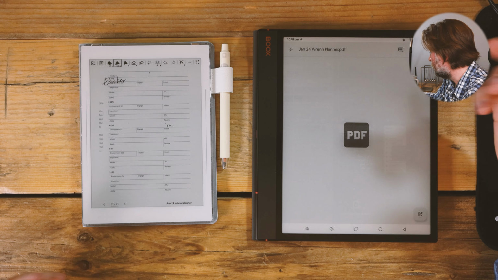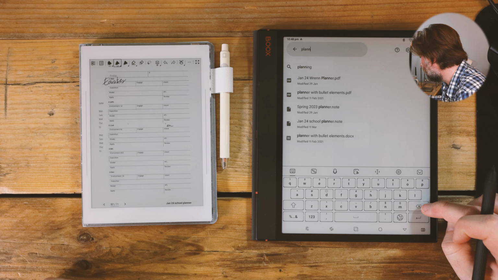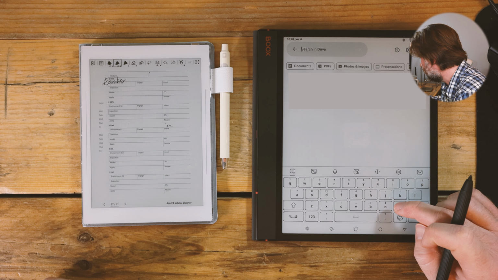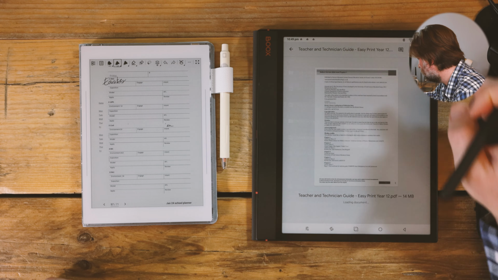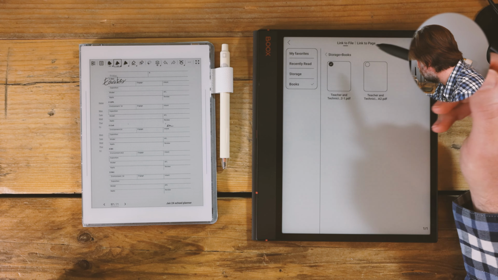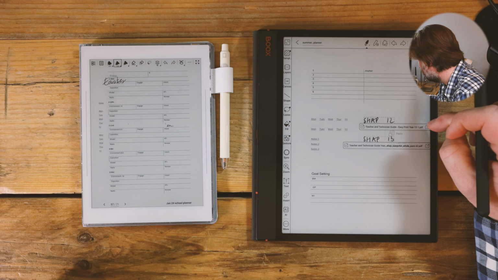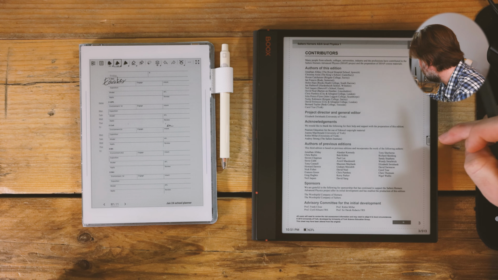But here I can go straight to Google Drive. I can see all my files just as they are organized on there. I can search for them and I can bring that one down. So here we go. And there we are. Now I can go backwards and forwards to that at will.